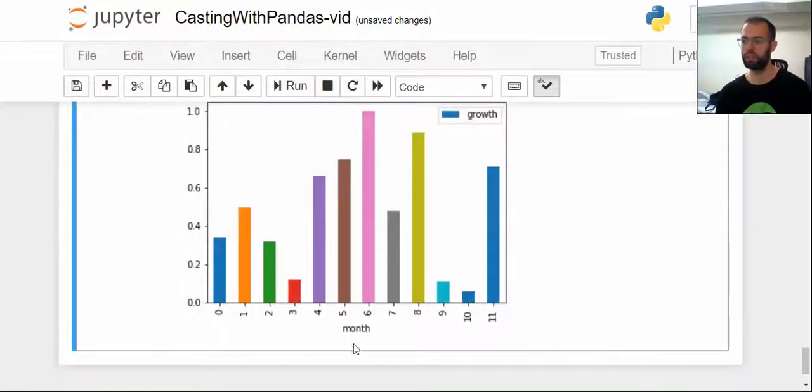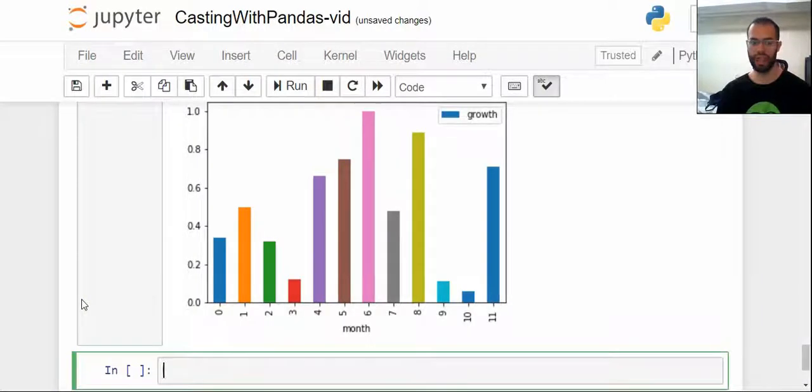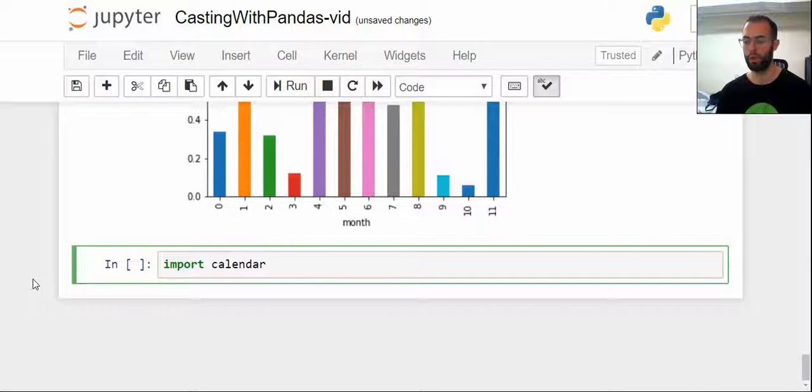There's something kind of pesky here, this idea of month as a number from 0 to 11. It can be a lot better, right? So how about we try another type of casting, which is casting from this int to a month name or a month abbreviation. How can we do that? It's going to be a similar process, but we're going to be working with another library, which intuitively is called calendar. And calendar just has a bunch of different useful methods for dealing with dates.